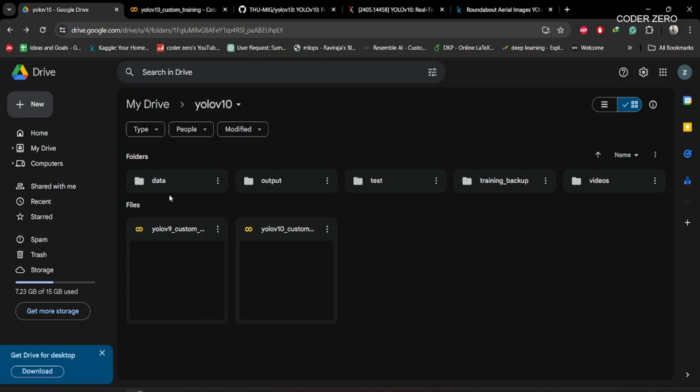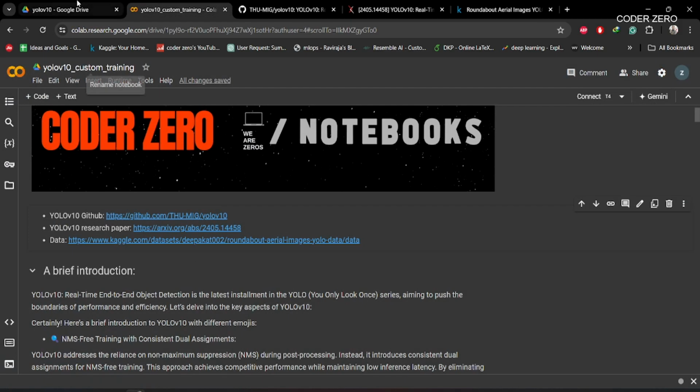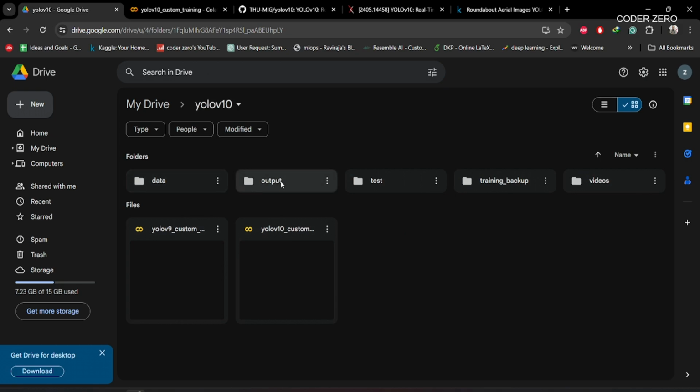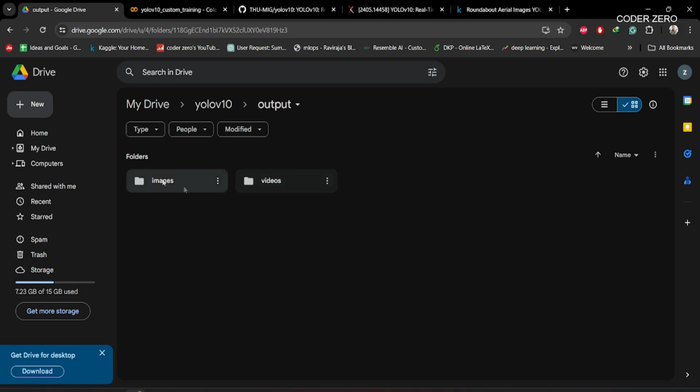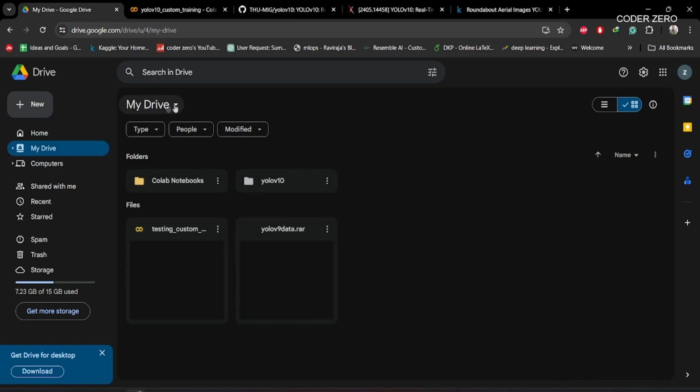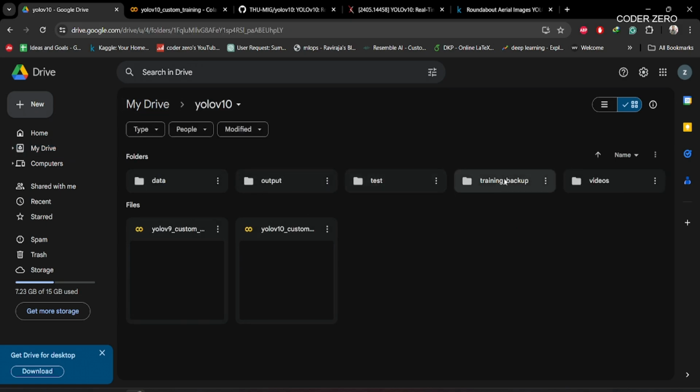I would suggest you maintain this folder structure, so it will be easier to follow this code. Here I have uploaded everything to this folder. You can see we have both images and their respective annotation files. Then in this folder we'll have output from our inferencing on both images and videos. And this test folder has a bunch of images on which we'll be doing our testing after training the model.